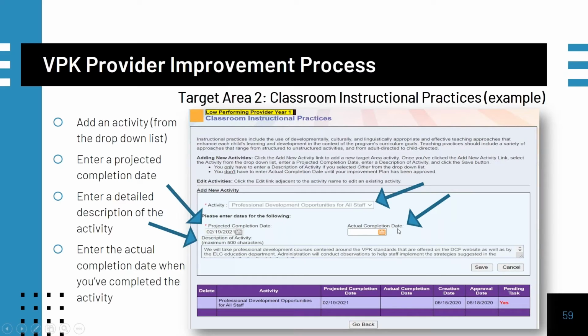Now, you see here, actual completion date. You do not enter this date until you have completed your target area. So for the projected completion date, you're just choosing a date. You're thinking, when do I think that this activity is going to be finished? When am I going to complete this activity?